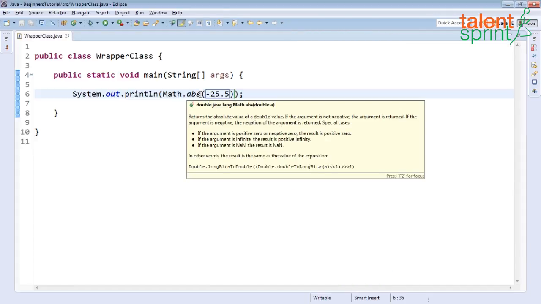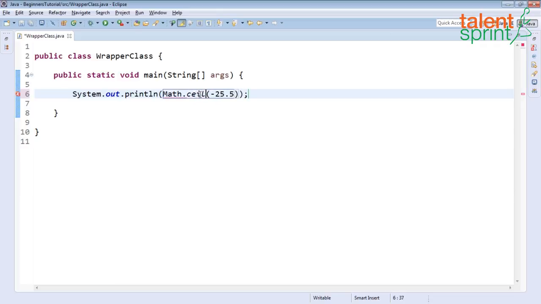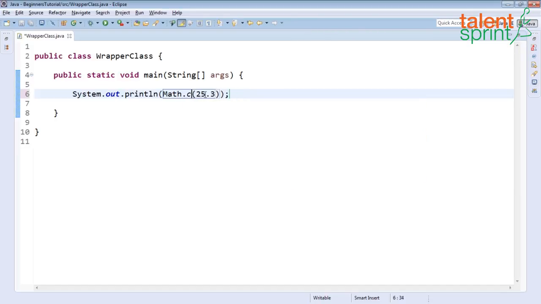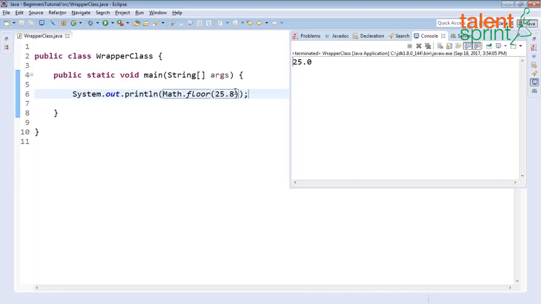Alright, next let's take a look at the ceiling function. That is ceil. Now what the ceiling function does, it does a round off of the number, and that is a round up. So even if you have 25.3 and you put it inside the ceiling function, when you run it, you will get 26 because it rounds up the value. Similarly, we have the floor function, which does the contrary of the ceiling. So if you have 25.8, when you generally round it off, you say 26, right? But the floor function gives 25, because it rounds off to the bottom value, that is 25.